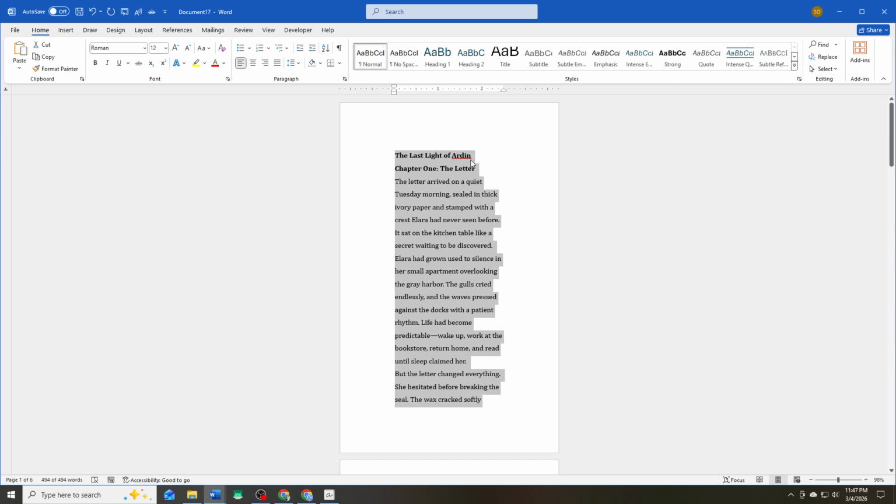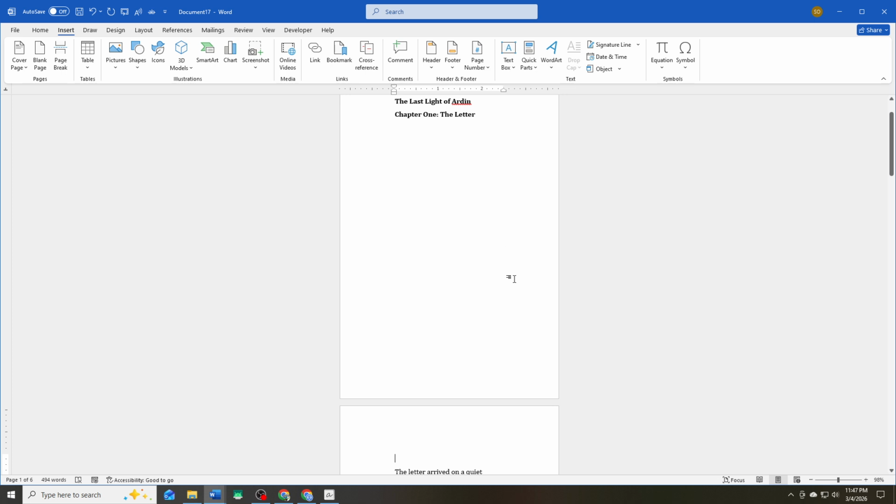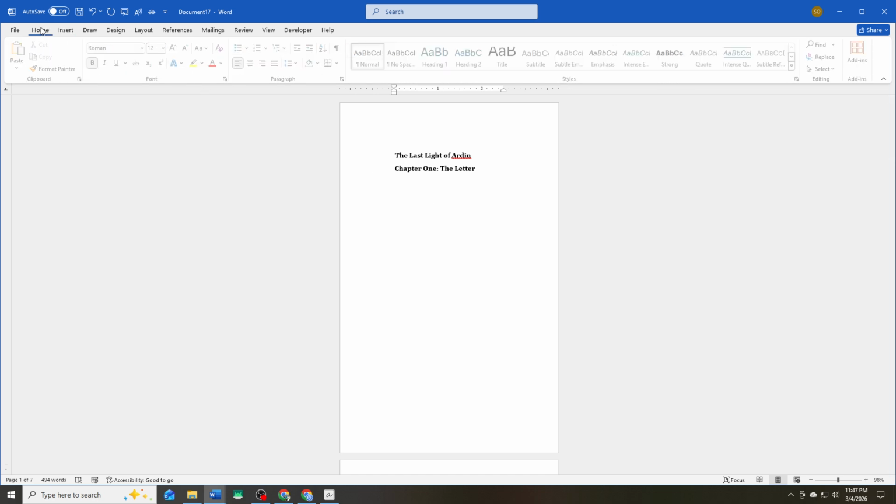Next, format your chapter titles. Place each chapter title on a new page by inserting a page break. Go to Insert and select Page Break. Center the chapter title and consider using a slightly larger font size. Avoid using bold excessively. Keep it simple and clean.